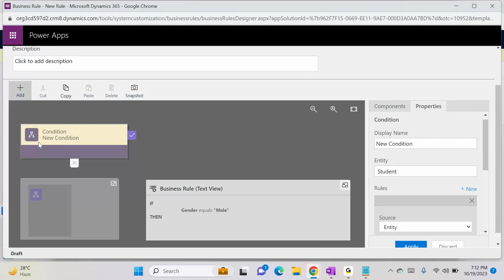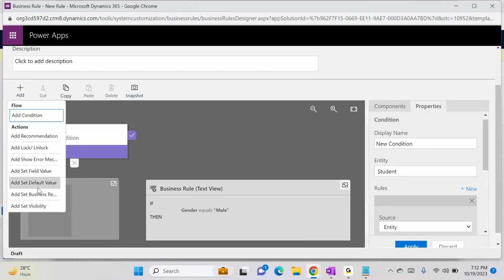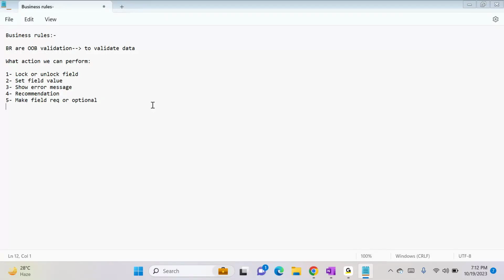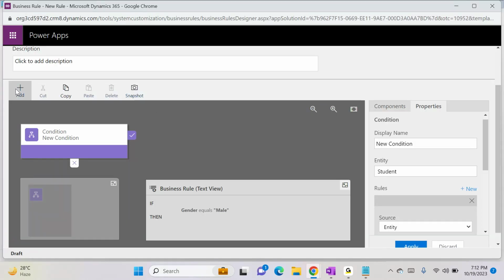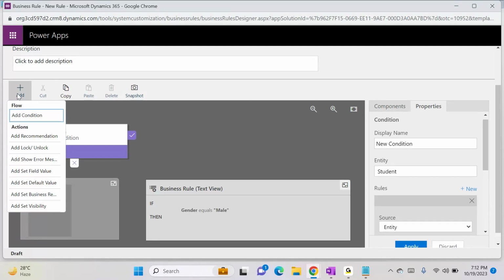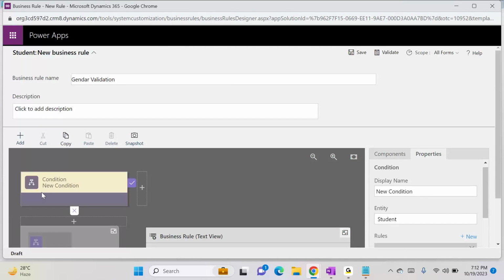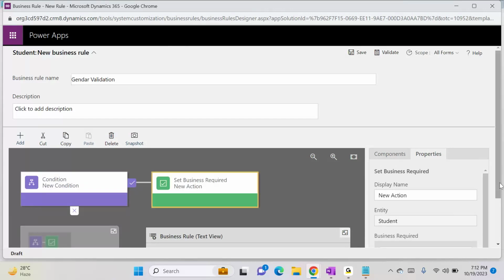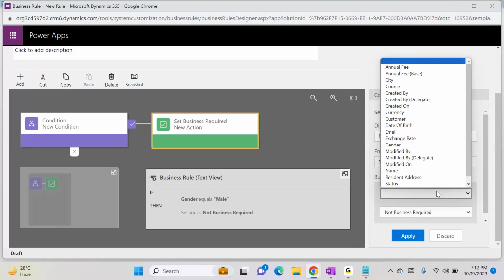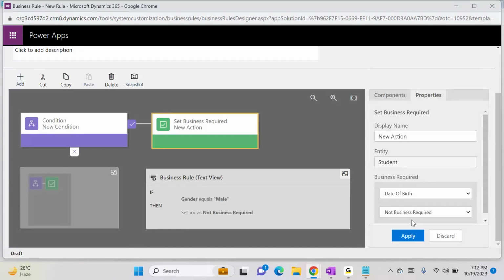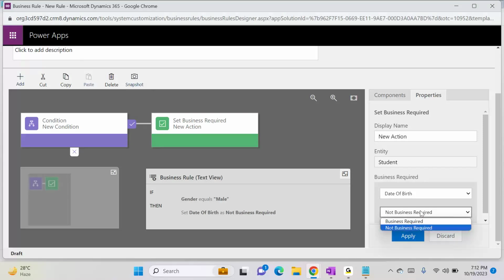Recommendation, lock unlock, show error message, field value, default value, business required, visibility. Okay, so here I also need to add hide and show, which hides or shows a field. So click on add. I need to make the field required, set business required. Which field? Date of birth. Select date of birth, apply. I want to make it business required, click apply. So if gender equals male, then set date of birth as required.